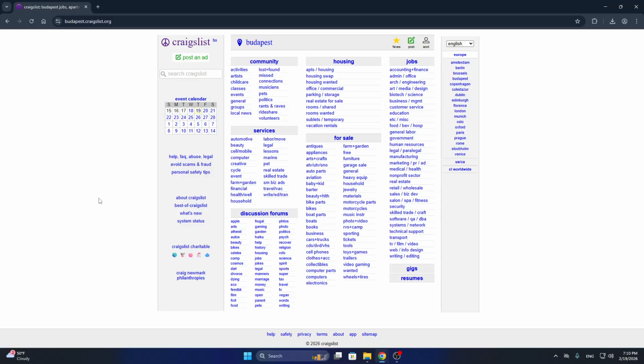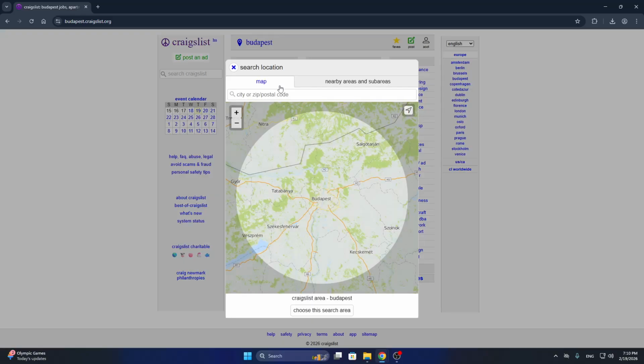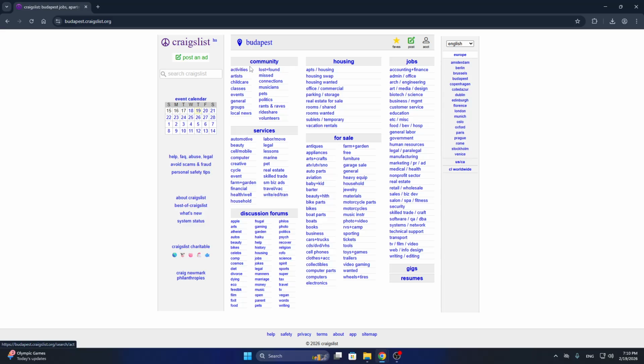So the first thing we want to do is to open up the official Craigslist website if you have not already by going to craigslist.org right here, and it's going to open up this main page where you can take a look at your location at the top of the screen. If it has not already been automatically selected for you, you can open up your location and select where you are.